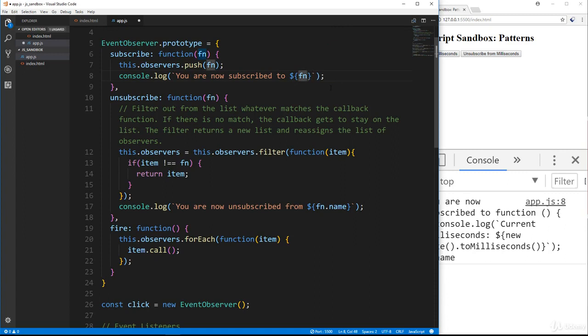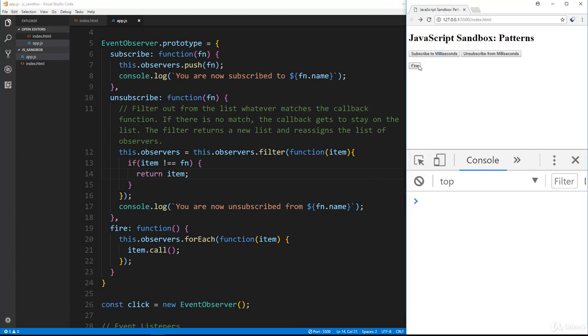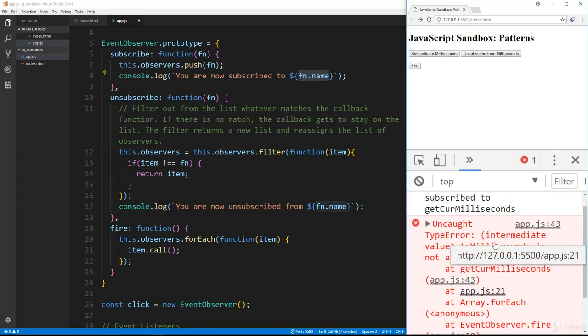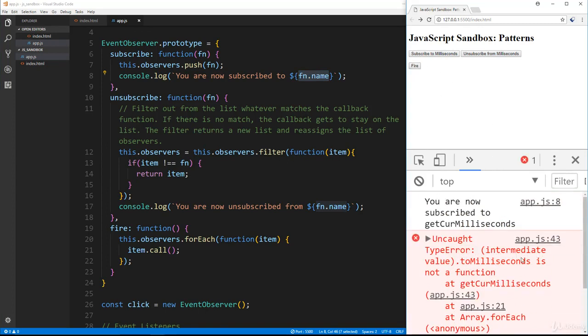Dot name needs to go in here. Alright, let's try that again. So we're not subscribed. Let's go ahead and click subscribe. And now you'll see you are now subscribed to get car milliseconds. That's what this FN name is giving us. So now if I click fire, we get another error.